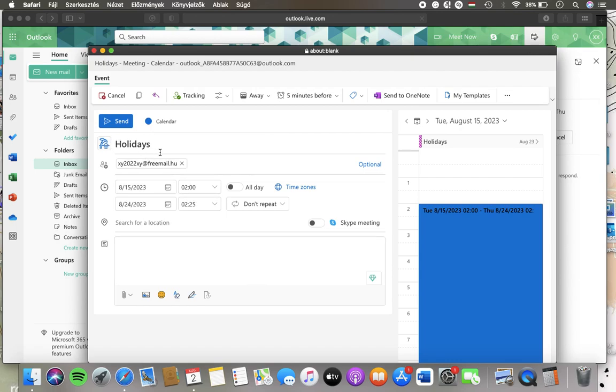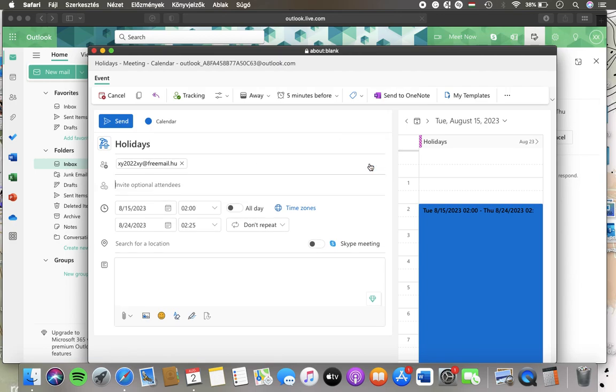So below the title of your event, you have the attendee list where you can type in the name of the people or person who you would like to send an invitation. Click on the optional button next to it, and here you can add optional attendees. So type in their email address into this box and hit enter, and the invitation will be sent to them.